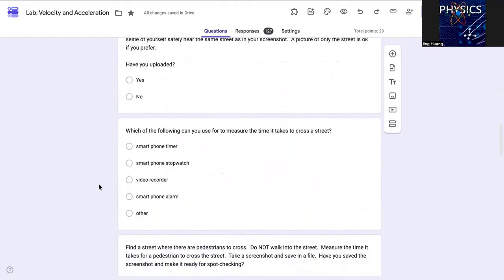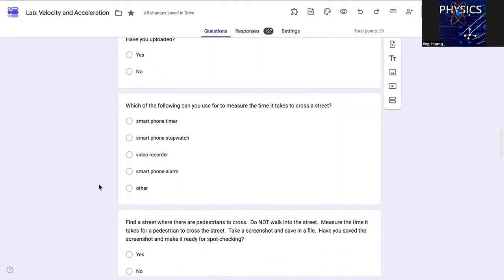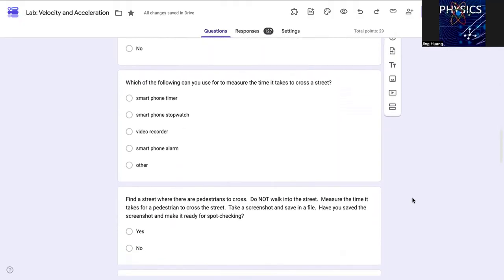And then we measure time. We can use a smartphone, and make sure you use the correct one. You might be thinking, hey, I use a timer to measure time, but be careful. When we measure time, we actually use what? I want you to make sure you select the correct answer here, and also upload to share with the class as a discussion.